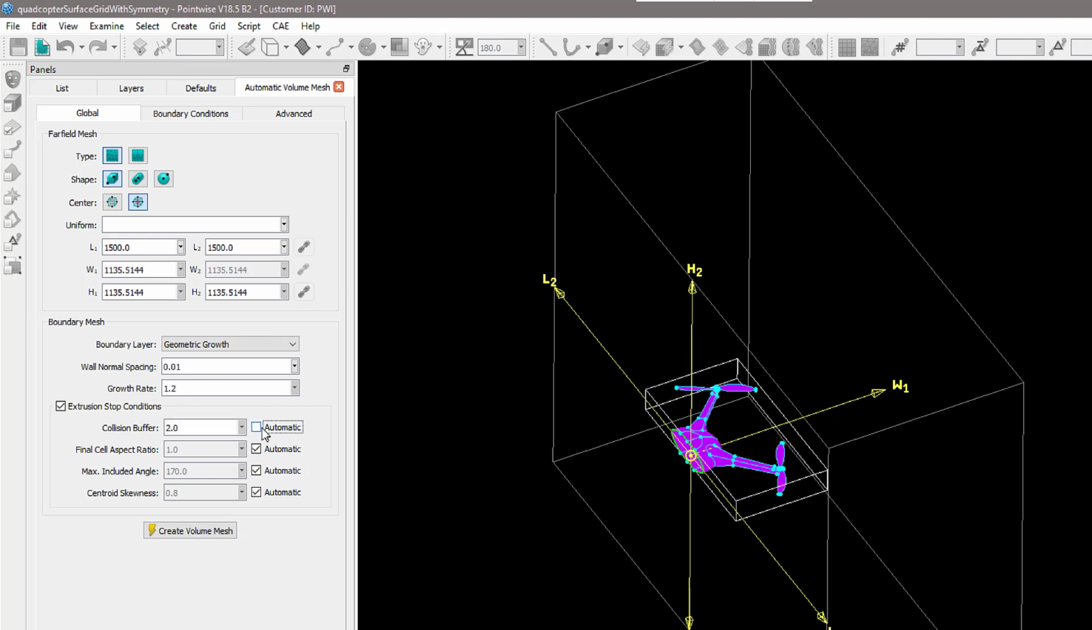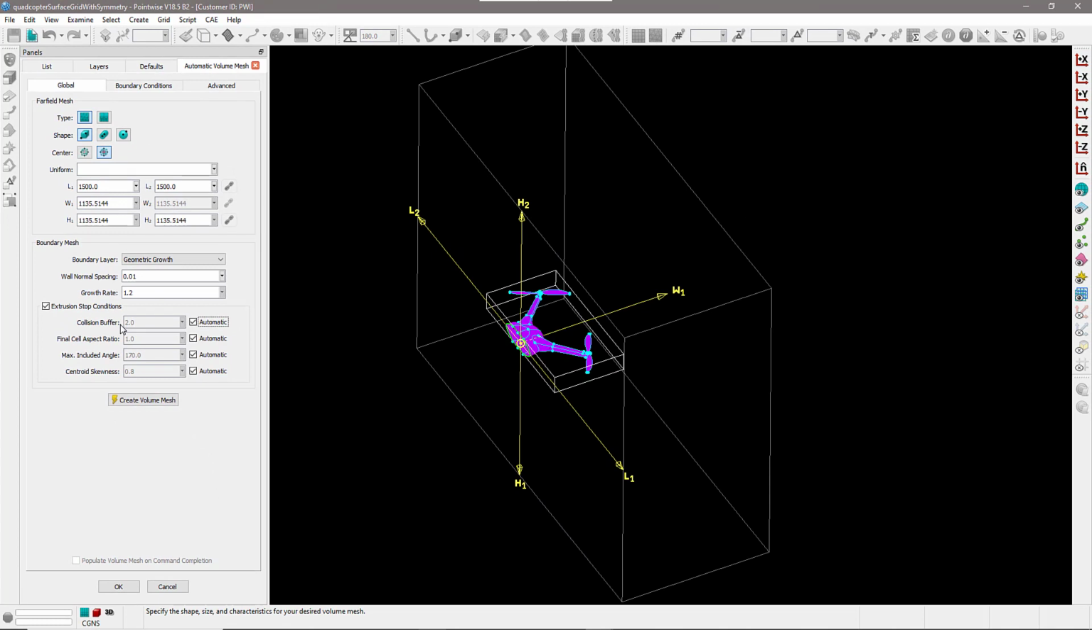Now, all these numbers, of course, you can go ahead and change them to something else, but we have defined in here numbers that are based on our best practices and our experience in the creation of this type of volume grids.